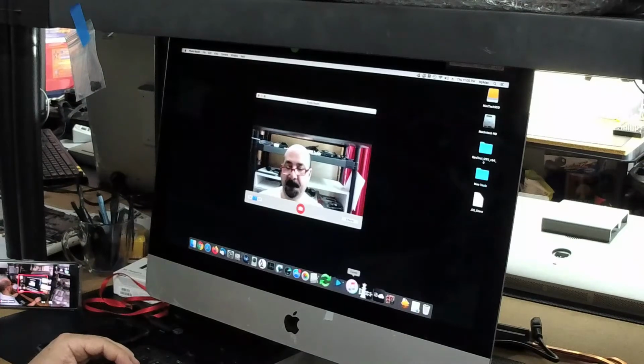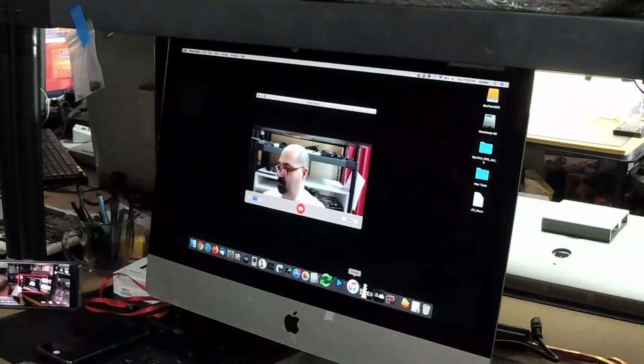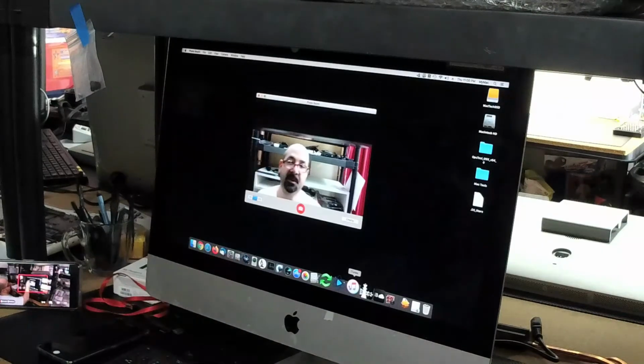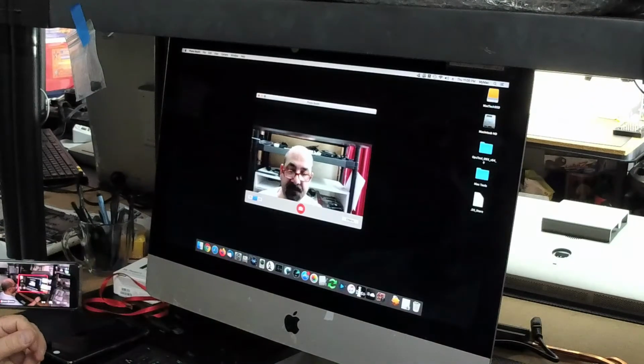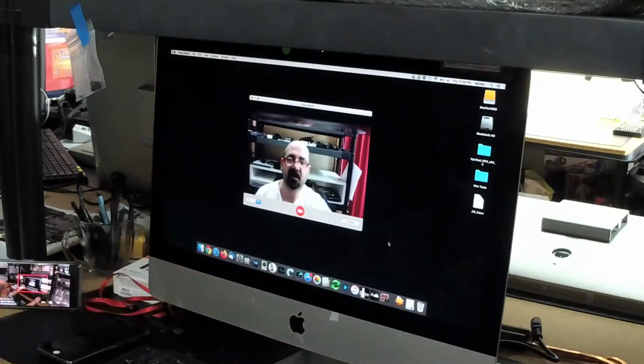Right, because we had checked this unit to make sure everything was working, but the camera was one of the things that hadn't been checked, so I do want to check that. It's working. Terrible cameras on these computers.